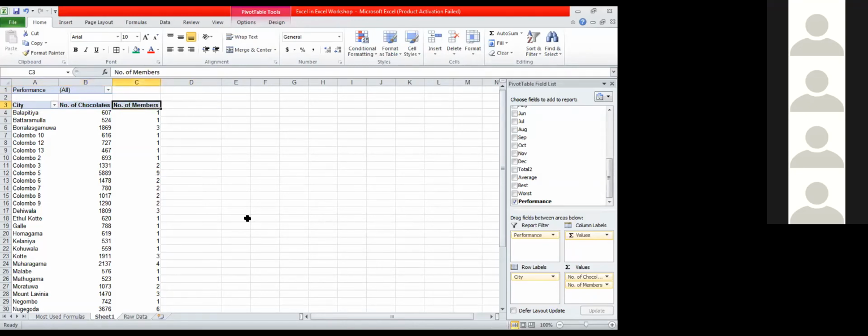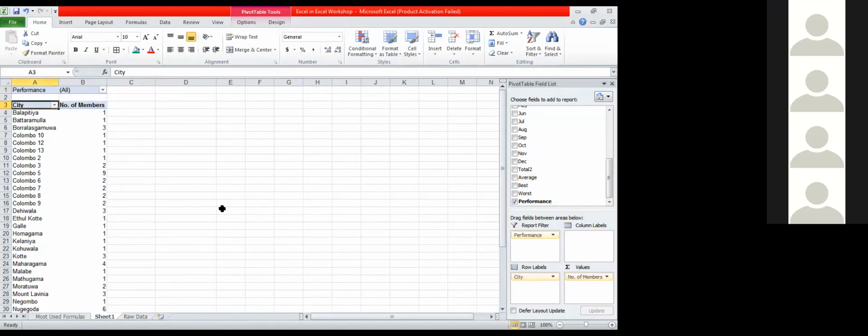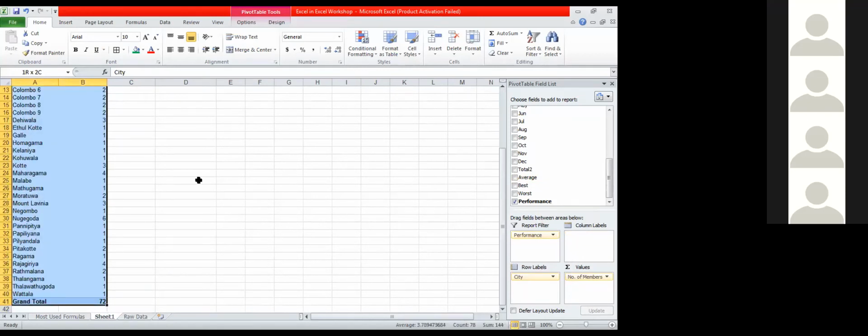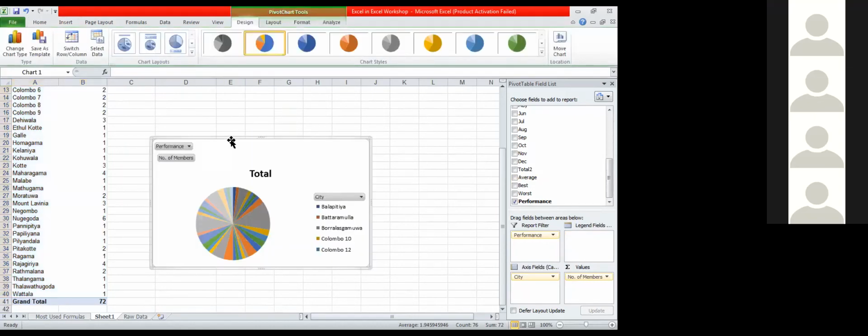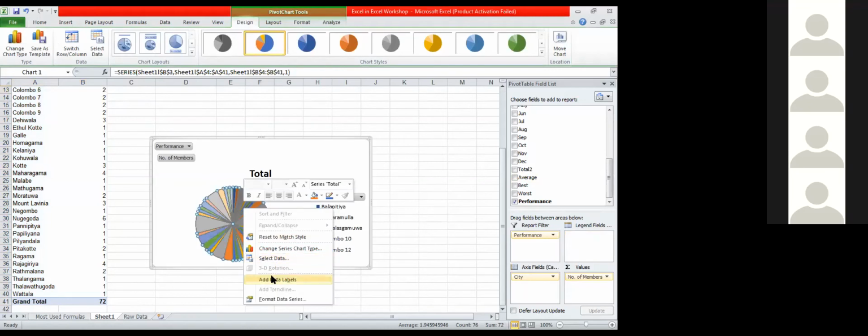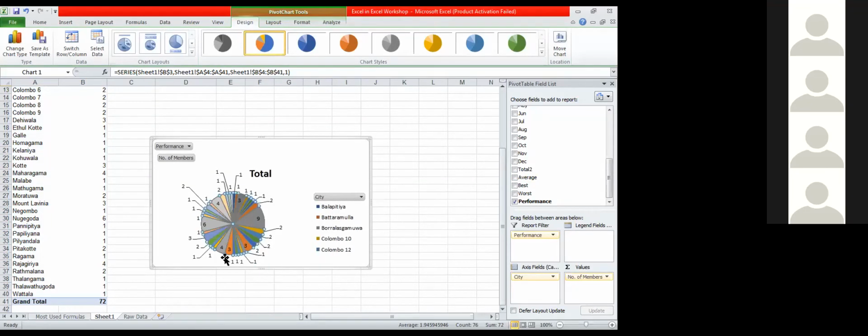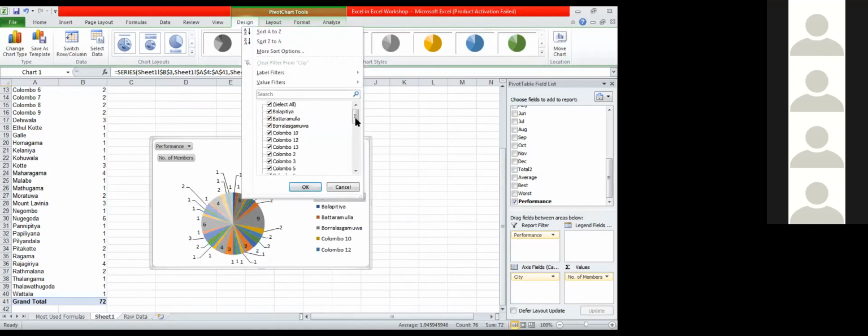What I'm going to do is take the number of chocolates out. Just give the number of members, and I want to do a pie based on this. Insert pie. Add data labels. Basically, this is showing me the number of members of achievers and where they're coming from based on the cities.